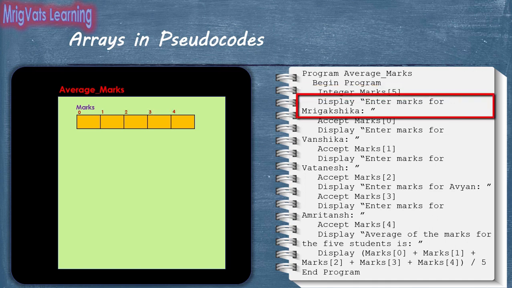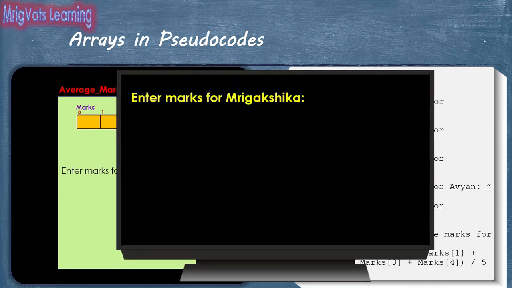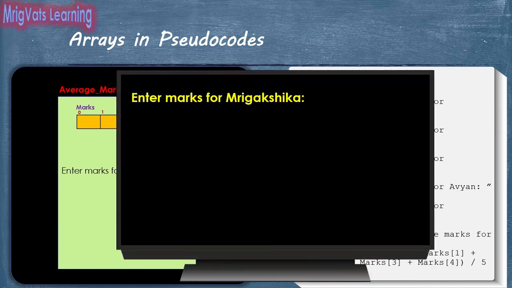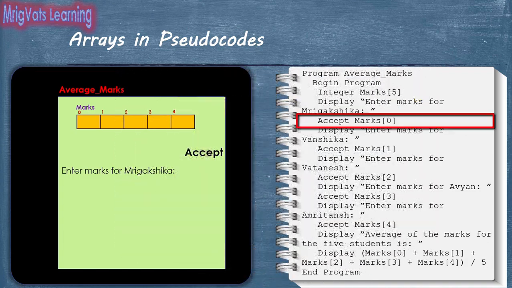When the display statement is run, the program writes the enter marks for Mrigakshika text in the memory allocated for the program. The display statement takes the text as an input and displays it on the virtual display board. When the accept statement is run, the program waits for the user to enter a value. As soon as the user enters a value such as 98, the accept statement takes it as an input and stores the value in the marks[0] element.